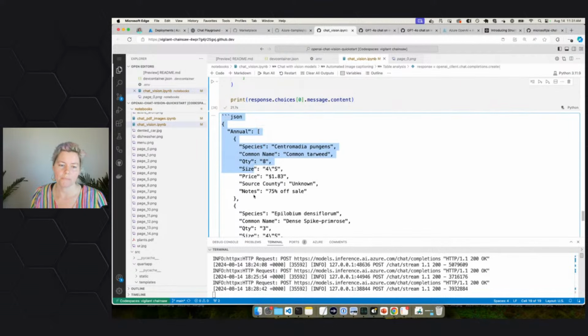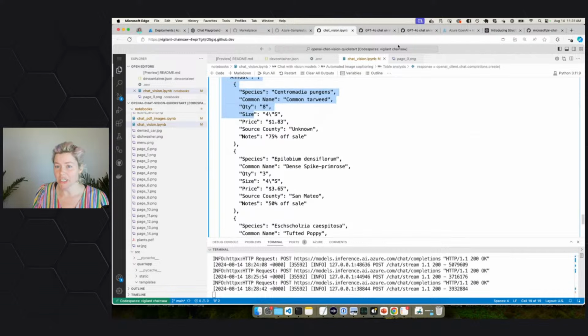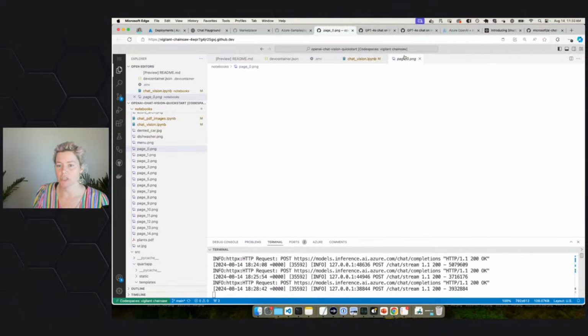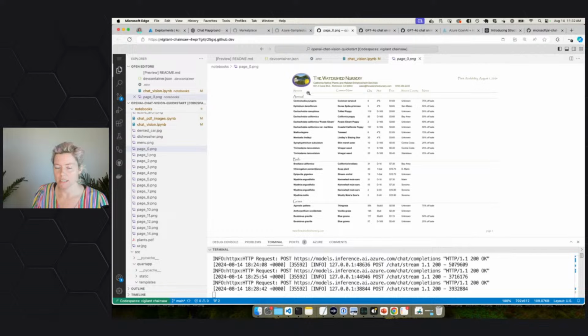This is just like a markdown. But as you can see, it's pretty good at being able to turn this into JSON. It got those column names exactly correct.